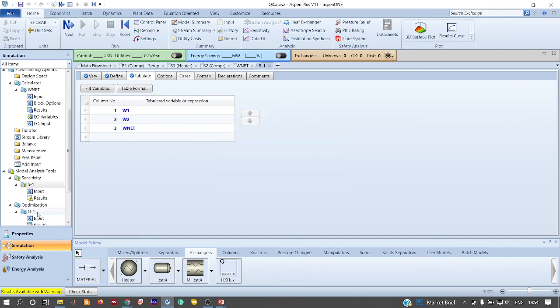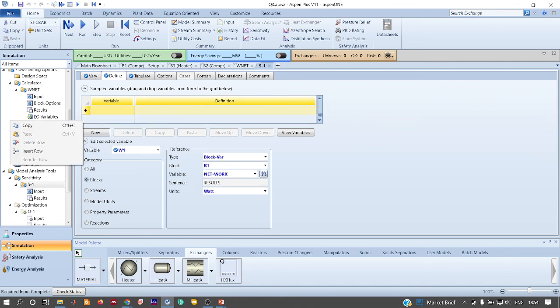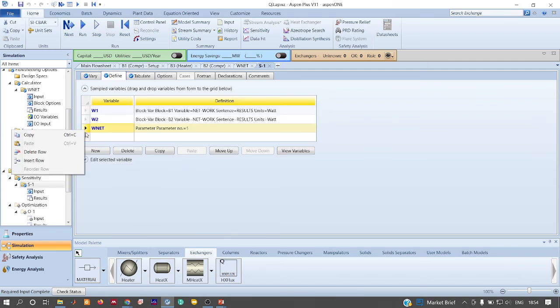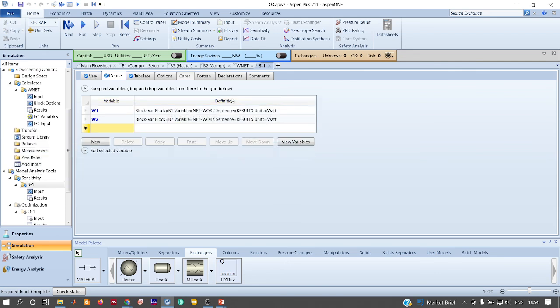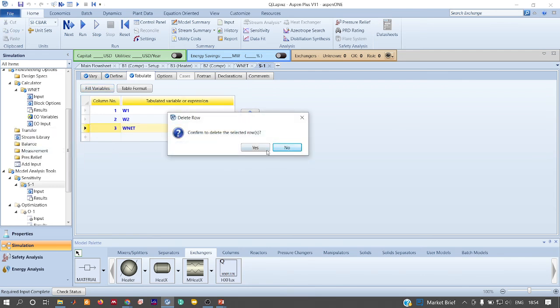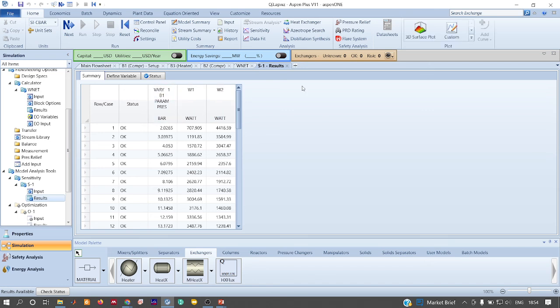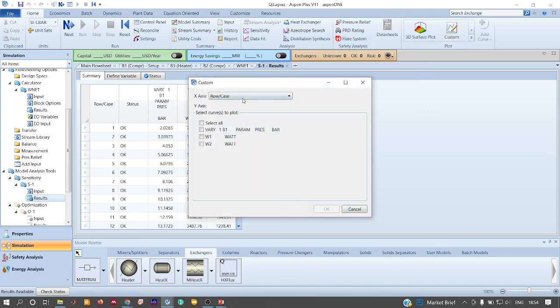I should have deactivated this optimization. We can actually first let's delete the network and then run it. Okay, we have some results. Let us plot this. On x-axis we have variable, on y-axis let us plot the two works.